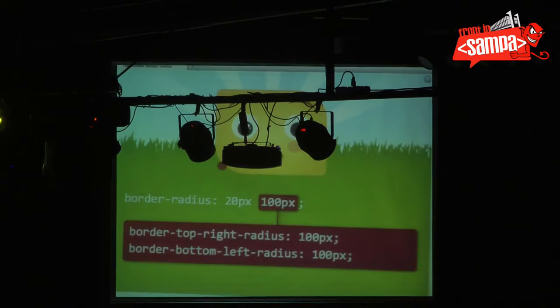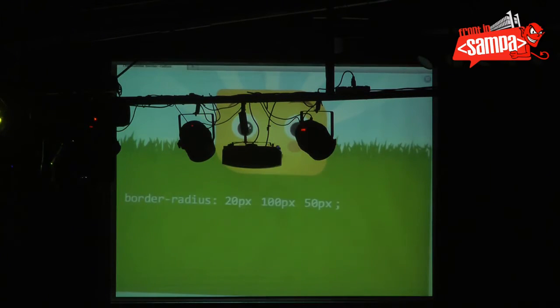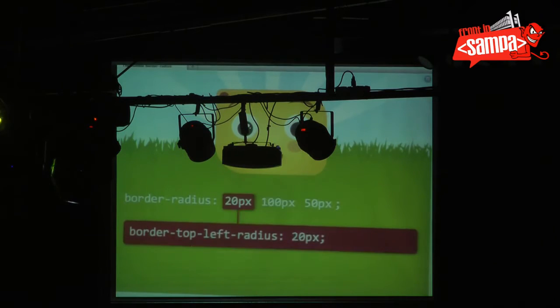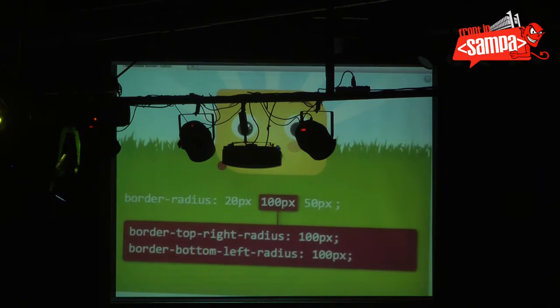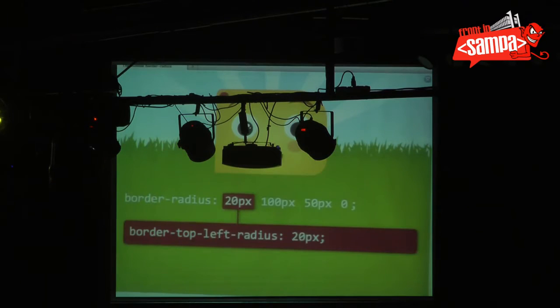Here's a summary of how this works. When you have two numbers, each of those controls two opposite corners. When you have three numbers, the second number controls two opposite corners. And when you have four numbers, each of them controls one corner.